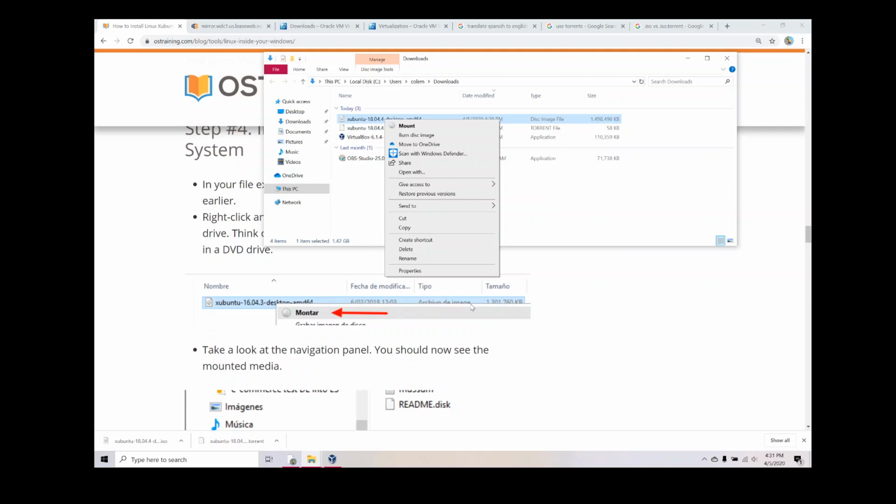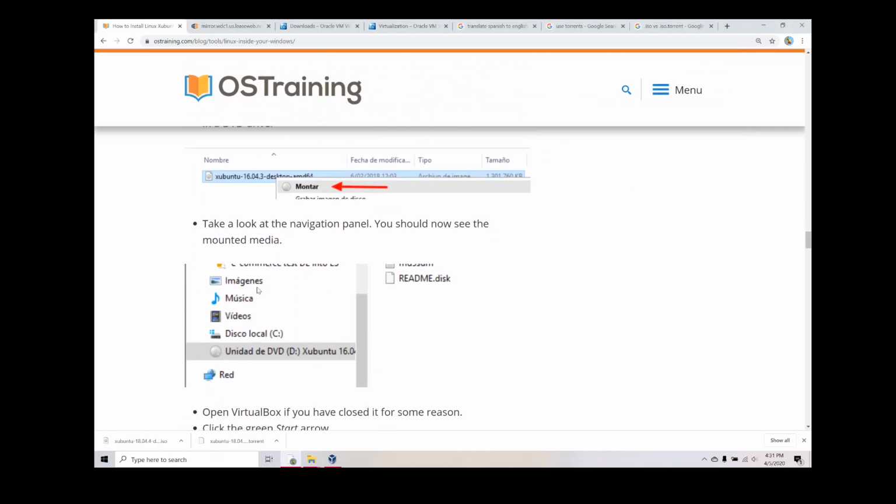Archivo de image. I think archivo, sorry about that, but archivo I think means file. So we'll say mount. Take a look. Let's have a look at what this is going to do. Música, videos, disco local.